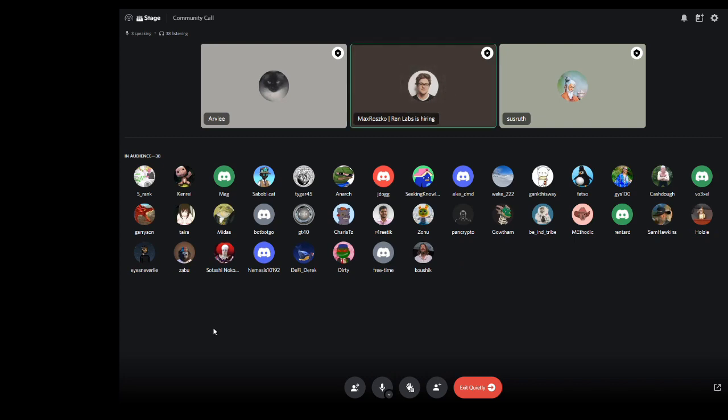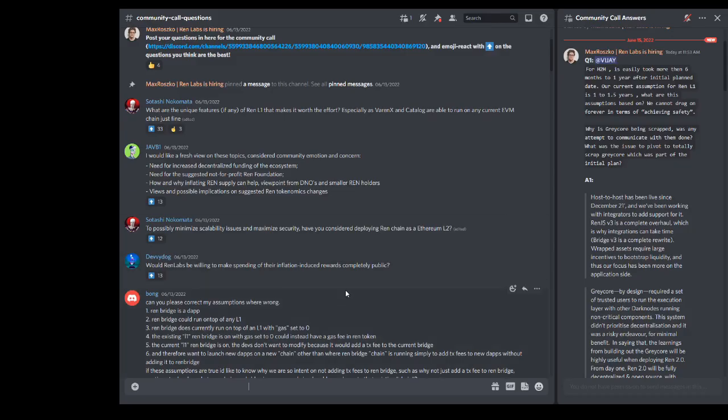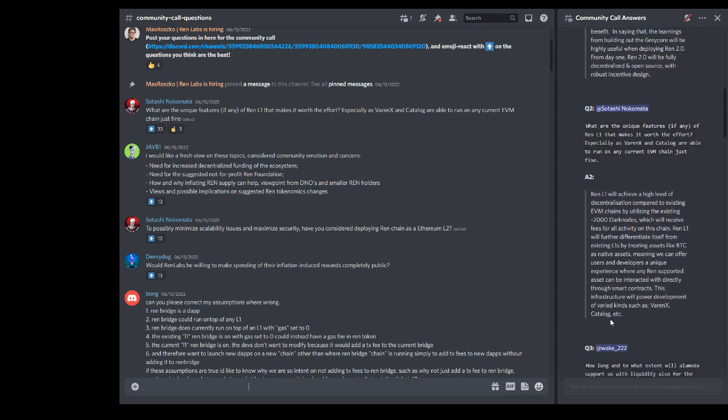Otherwise, then we can move on, I guess, to the next question by Sutashi Nukumata, who asked, what are the unique features of Ren Layer 1 that makes it worth the effort, especially since Varen, and not really Kellogg, Varen can run on an EVM chain just fine.